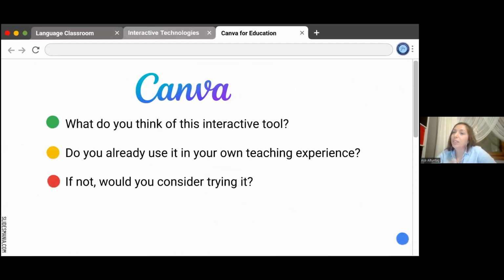So what do you think of these interactive tools? Do you already use them in your own teaching, or if not, would you consider trying them?